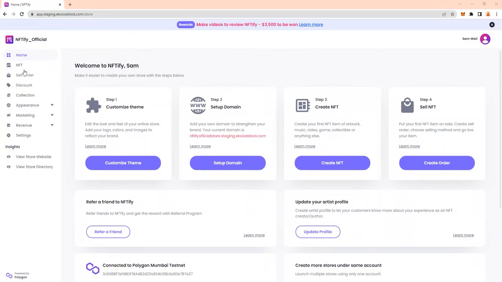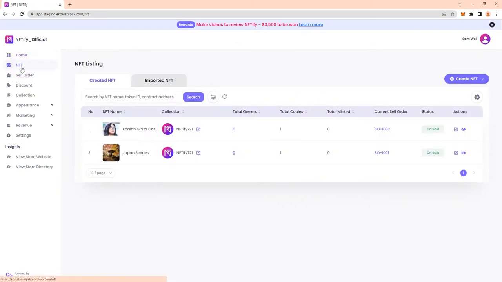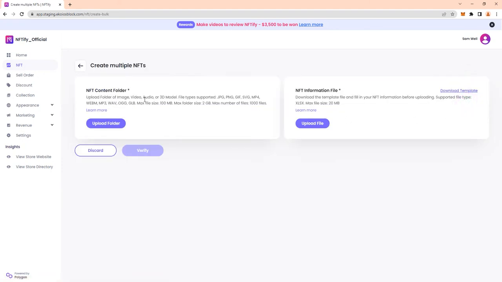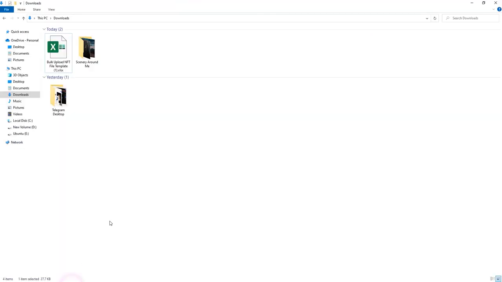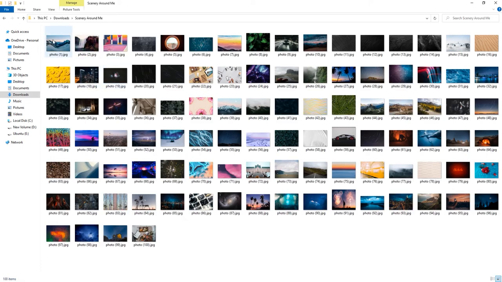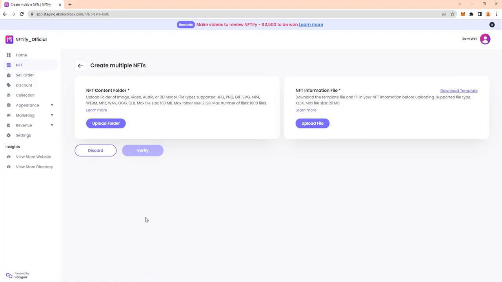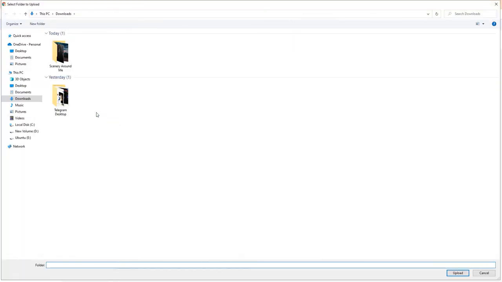In your admin panel, navigate to the NFT section in the main menu. Click on Create NFT, then select Multiple NFTs. A new screen containing two sections will show up. In the left section, you need to upload the folder containing content files, photos, videos, audio, or 3D that you want to use for the creation of your NFTs. Click on Upload Folder, and then select and upload the folder you prepared before.